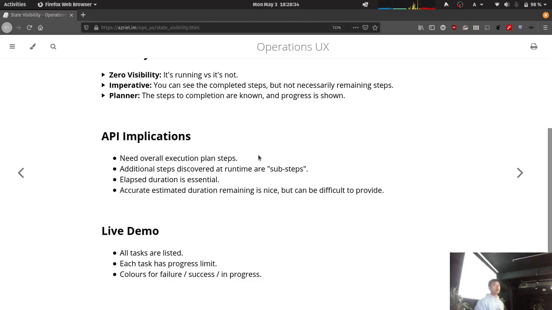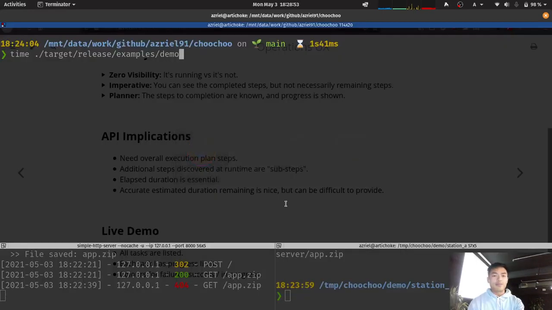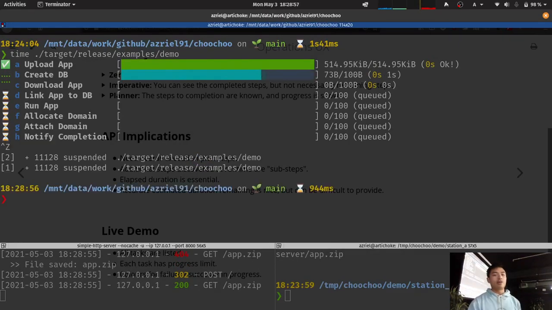So what choochoo does is, all tasks are listed. Each task has a progress limit, and you've got colors for failure, success, or in progress. So if we look at the actual thing, we'll run this. I'll pause it again. The thing that's finished is green. The thing that's in progress is light blue.